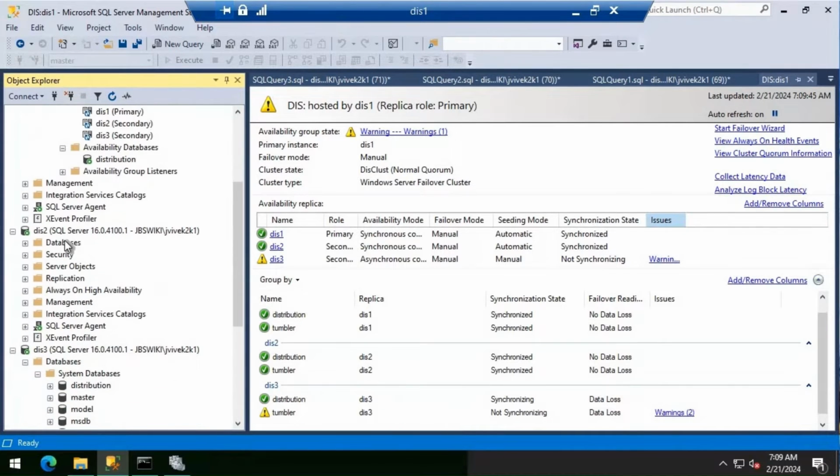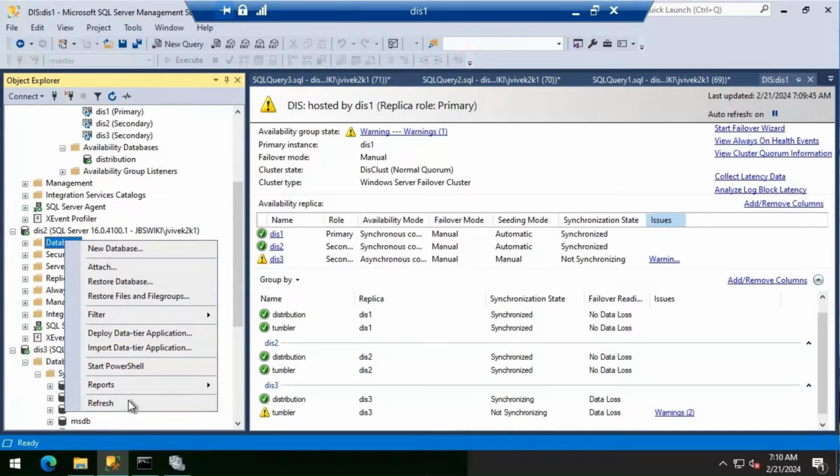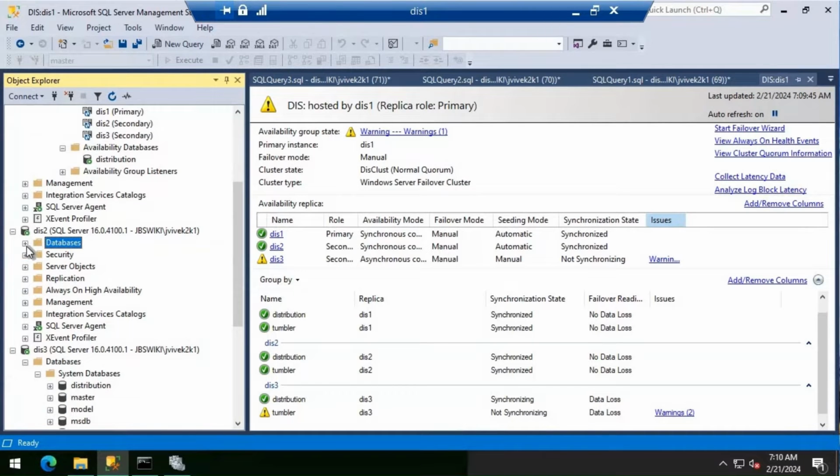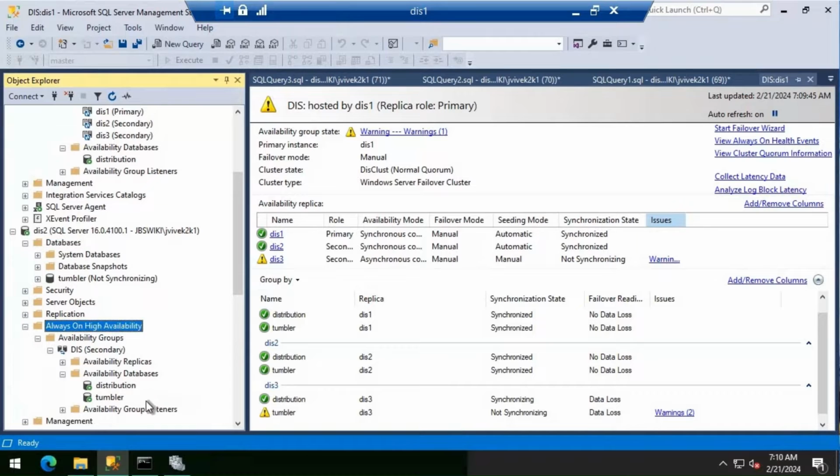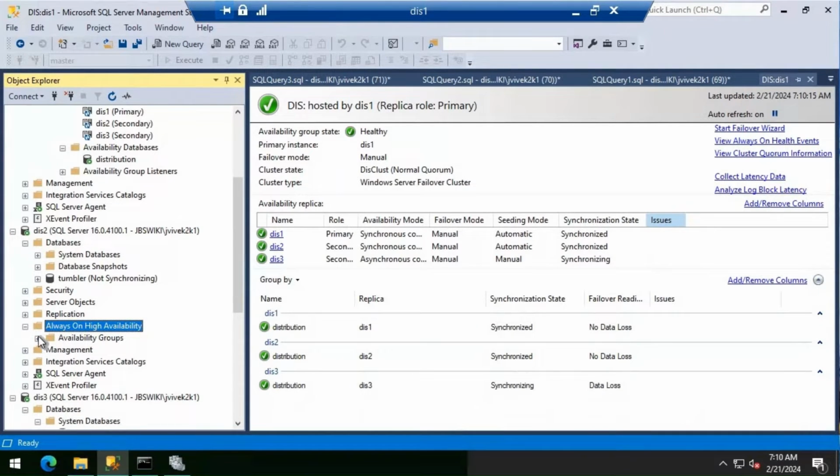You try refreshing it. The database is online. You try refreshing it in DIS2, it will be in restoring state. Okay, it is showing us not synchronizing. Let's give it some more time. Let's do a refresh here. And then, so the dashboard is all green now. It took some time. So all good here.